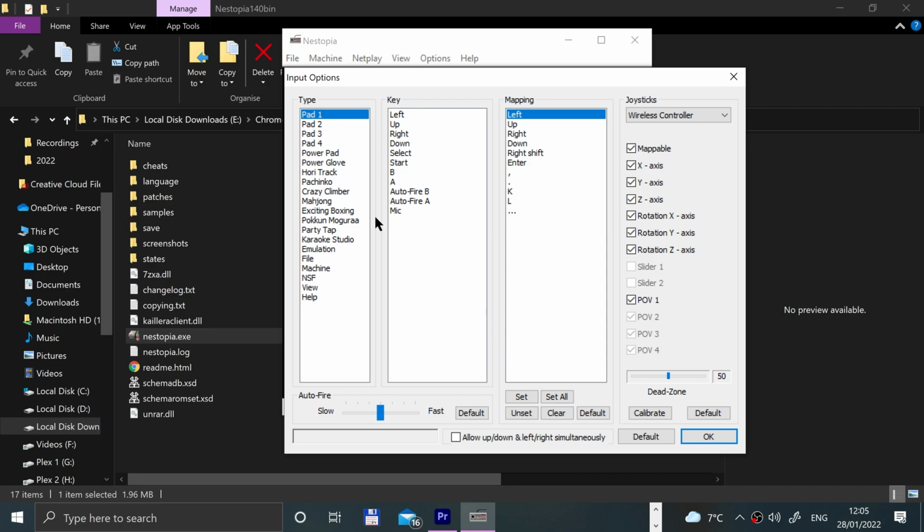For input, this is where you can map your control. So you can do regular pad 1, 2, 3, 4, power glove, power pad, there's a lot of things that you can map to it. And like I said, I'll have separate videos covering how to map controllers like Xbox and PlayStation 4. In this video, I'll just cover keyboard.